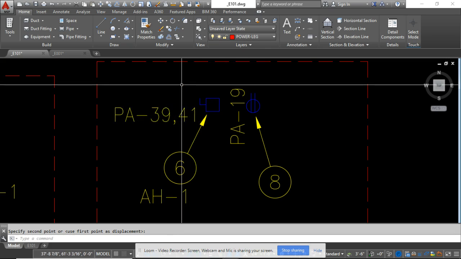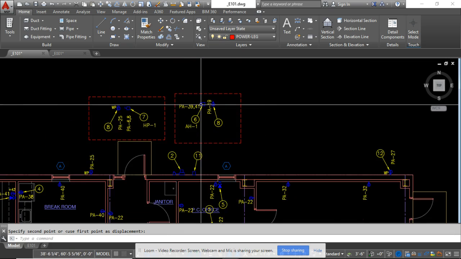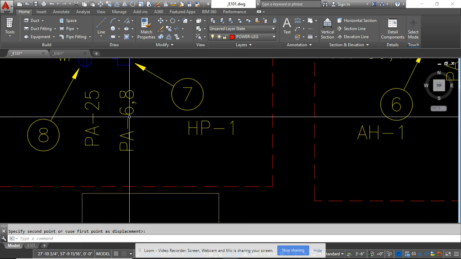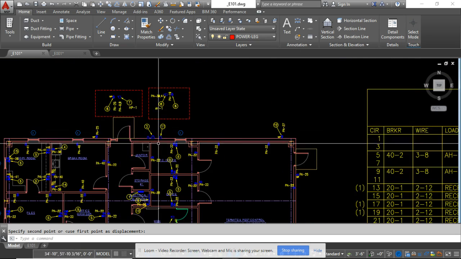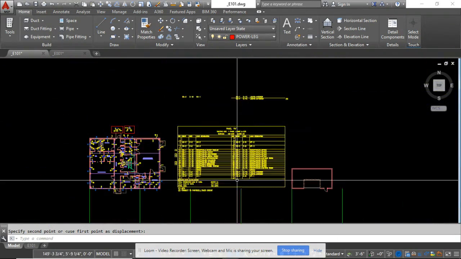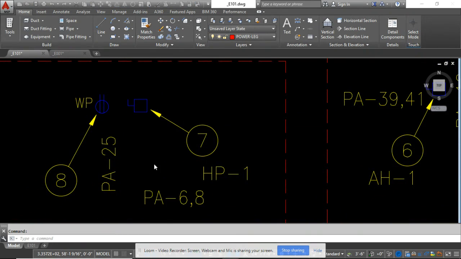Move this out of the way a little bit so it's not on top of the actual disconnect, and we can read it. So the heat pump, it says here, is in circuit 6 and 8, but we moved it to circuit 40 and 42. So I'll change this to 40 and 42.